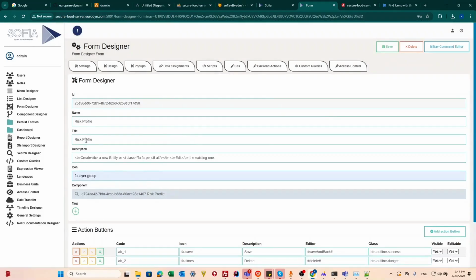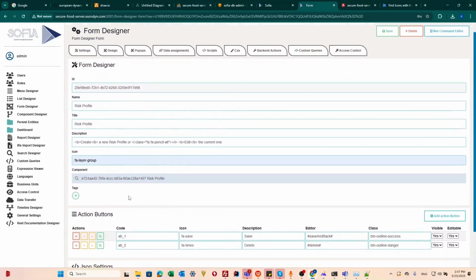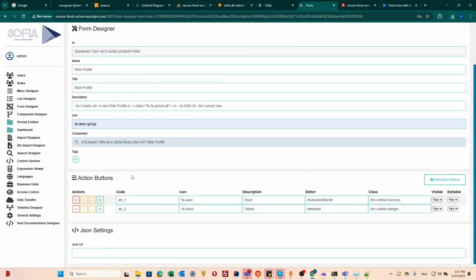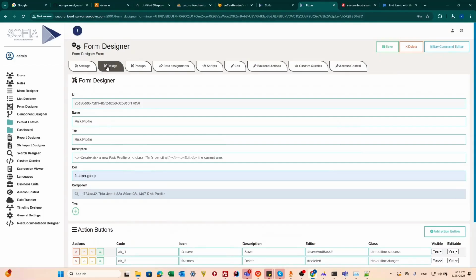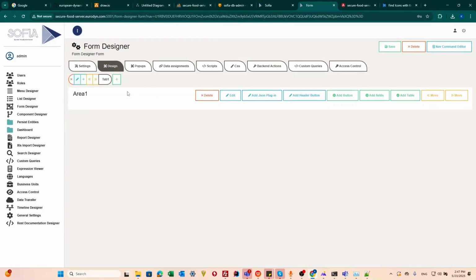Create a new risk profile, or edit the existing one, the current one. We have also here an action button section here where we can save or delete. And then we'll go to the design section and create some areas here.